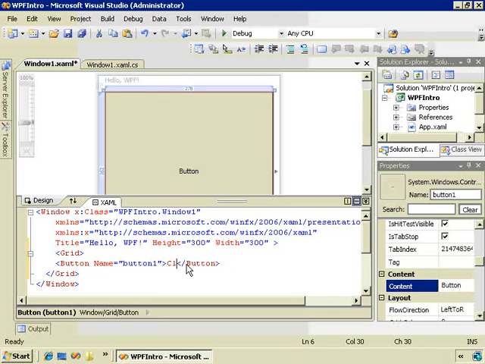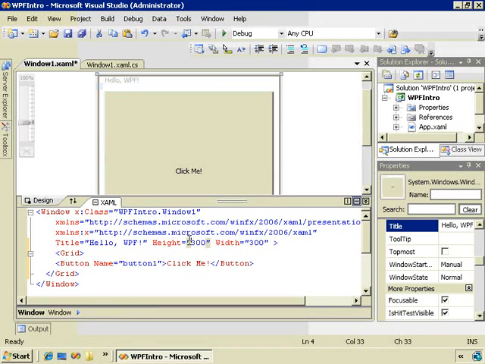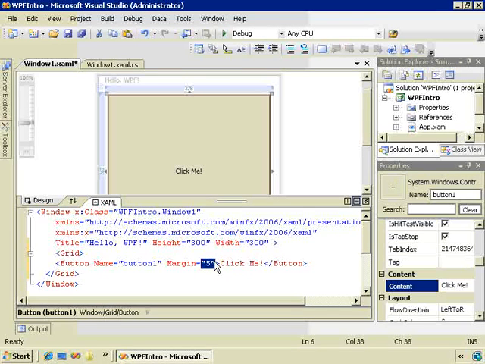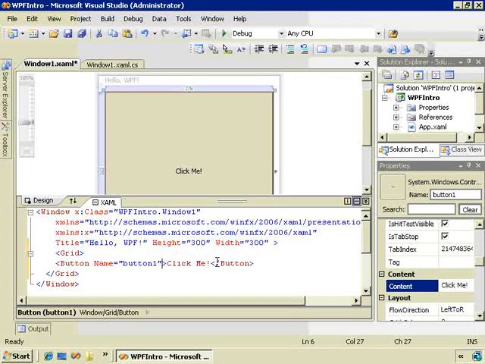I can change the content of this button, say to click me, and then that's the text that appears within the button. Now here I could also set the margin to a single value. Let's set it to 5, say. Now we have a 5-pixel margin around the edge. So if you only specify one value, it uses that same value around the entire border. If you specify nothing at all, it assumes you want a margin of 0.